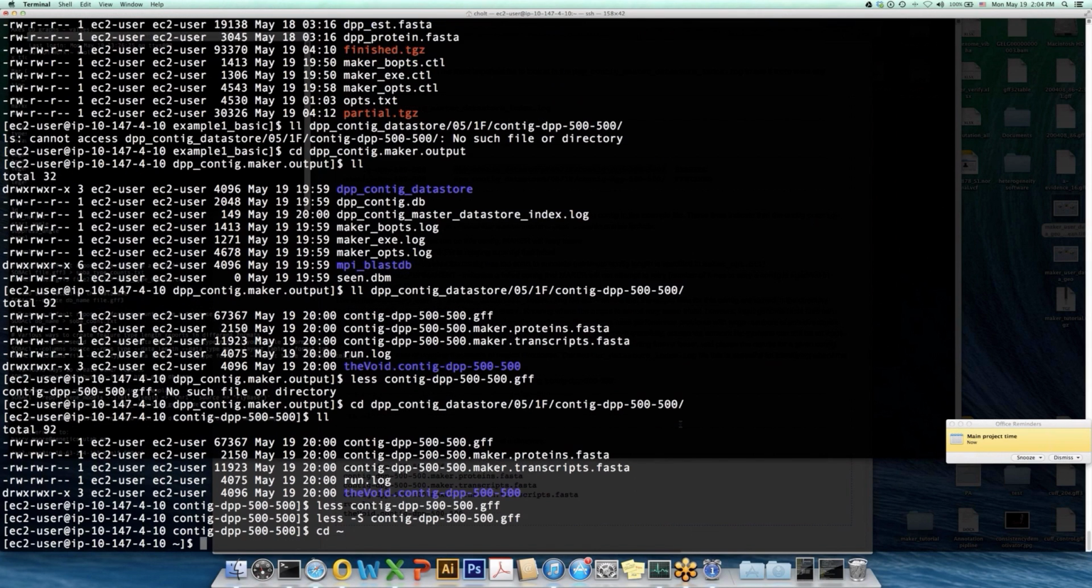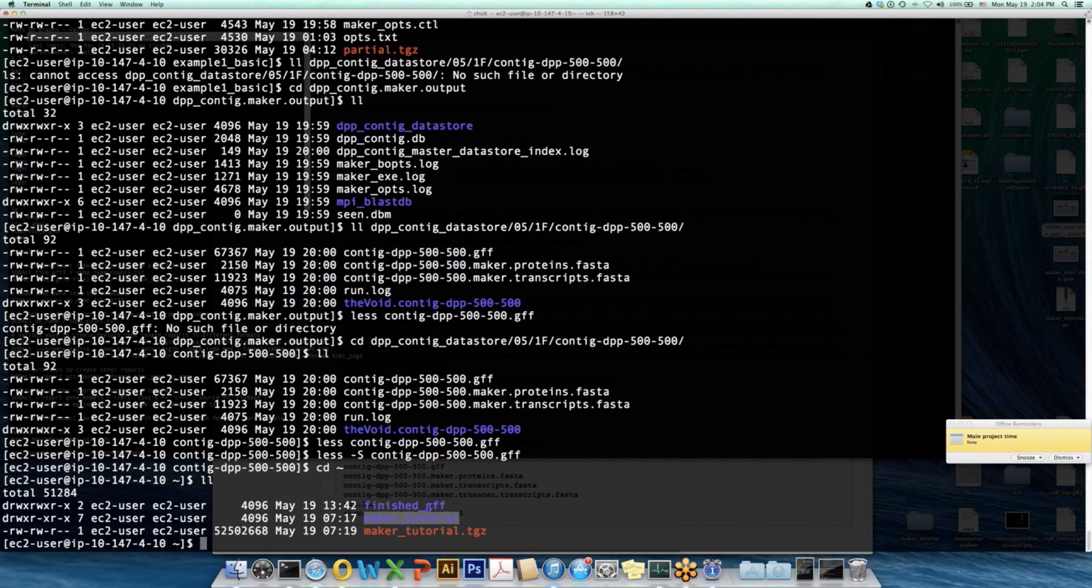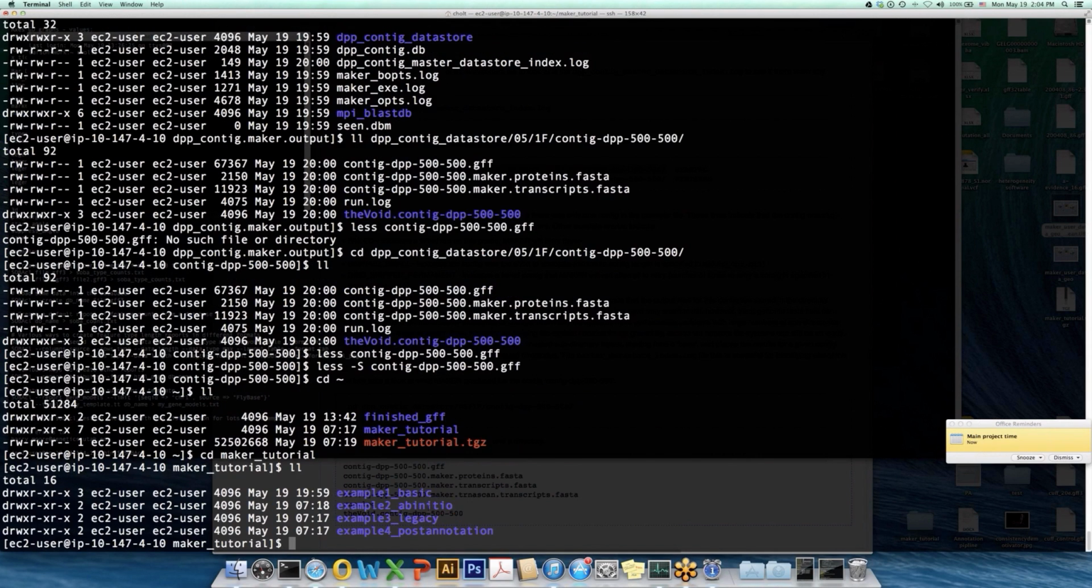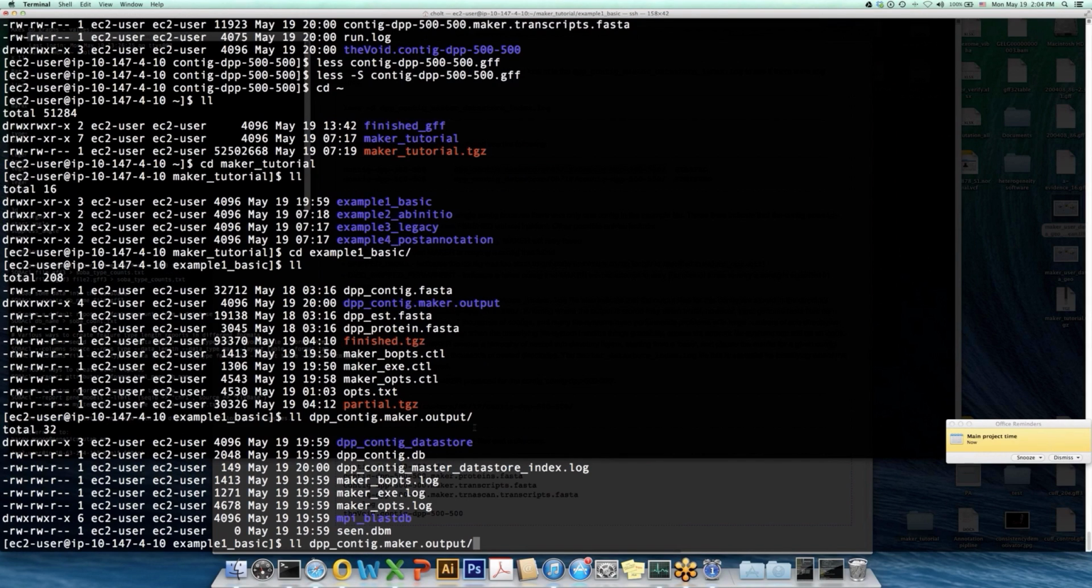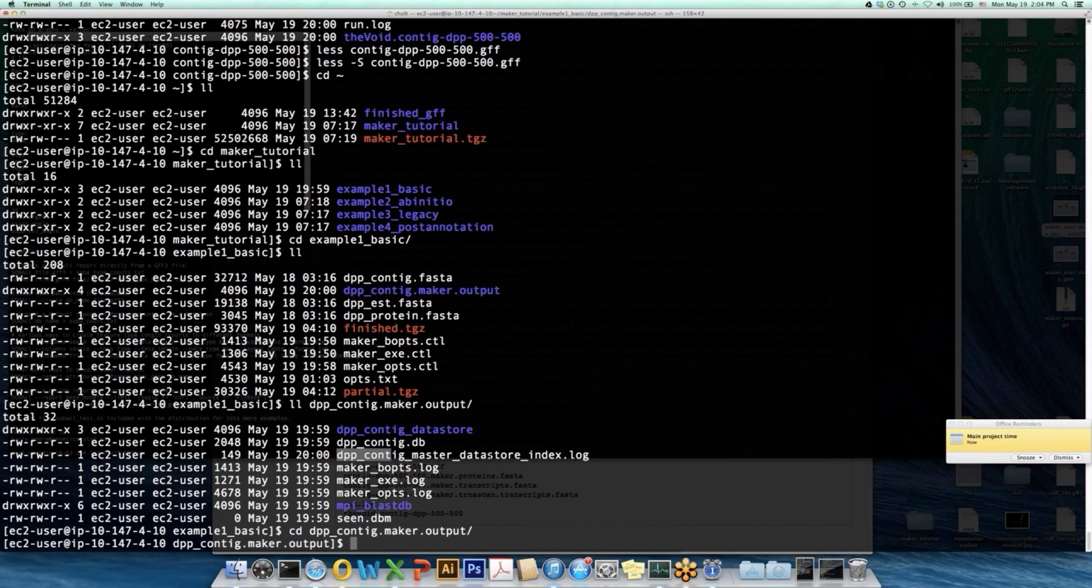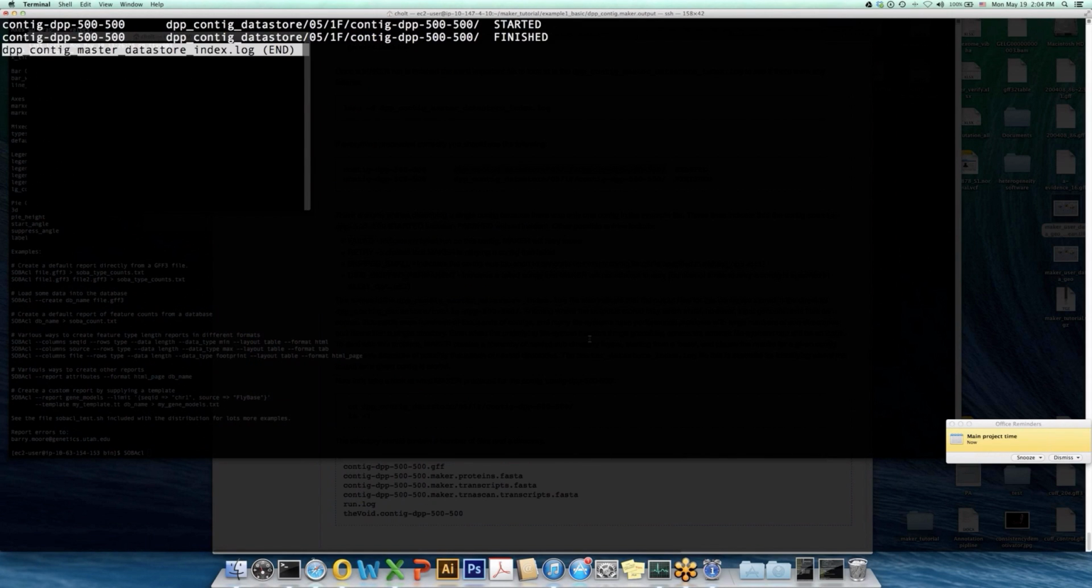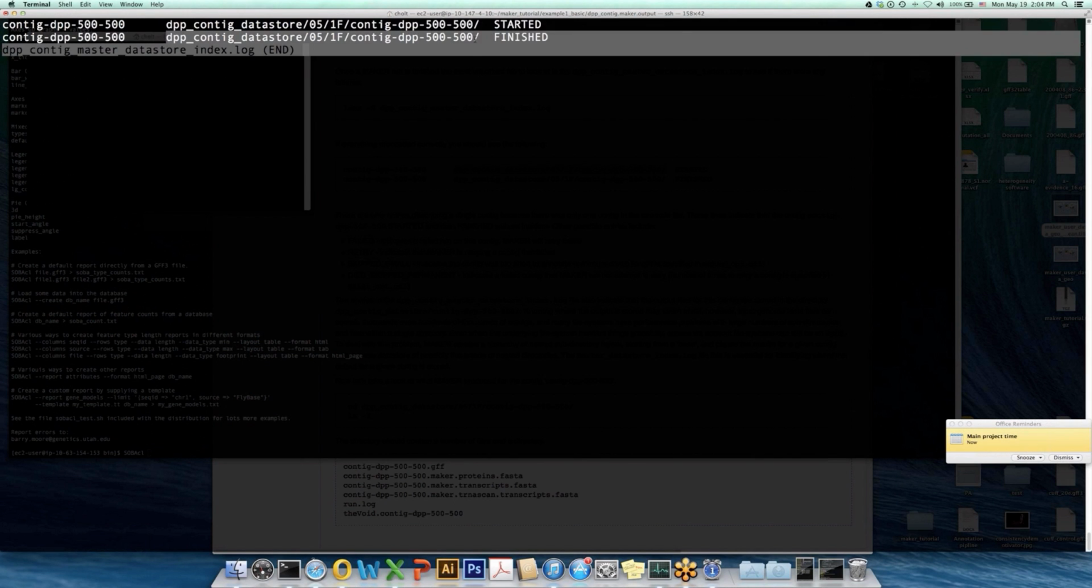Okay, for those of you whose Maker just finished, let's go back to here, cd maker tutorial, example 1, basic. And you can see here, this is the output directory. dpp-config-maker.output is where Maker produces its output. And in here, there will be a file. I'm going to go to that directory, called dpp-config master data store index log. And in that file, it tells me that my job finished, at least for this config, and I can also copy this directory.